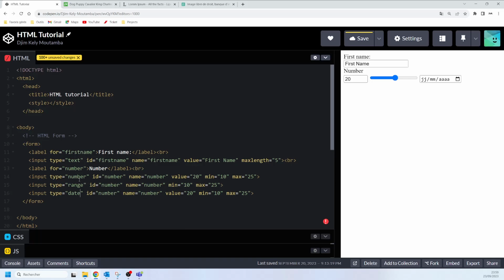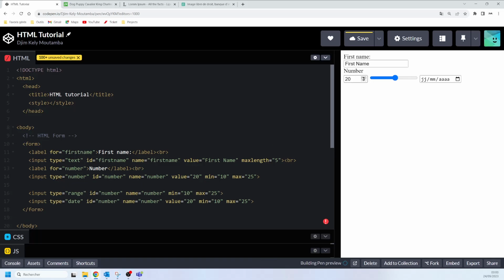So let's say, for example, when I come to my number here, when I reach 25, I can't go beyond 25. And when I come down, when I reach 10, I can't go lower than 10, because I set the minimum to be equal to 10 and the maximum to be equal to 25. As for the range, I can set it the same way.